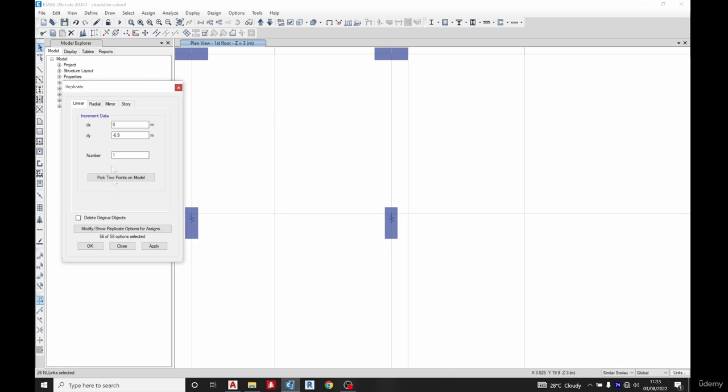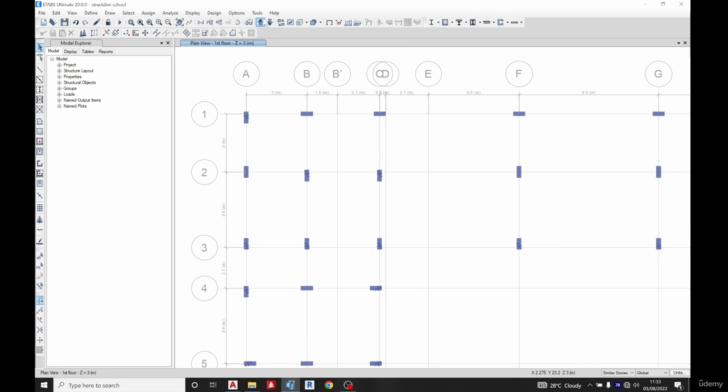I'm going to replicate it and I'll go to story. So we have the second down to the roof. So click apply, click OK. Yeah, so we are good to go. So we can check them around. So you can see it on the roof.